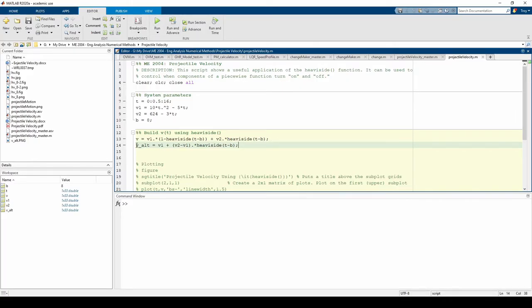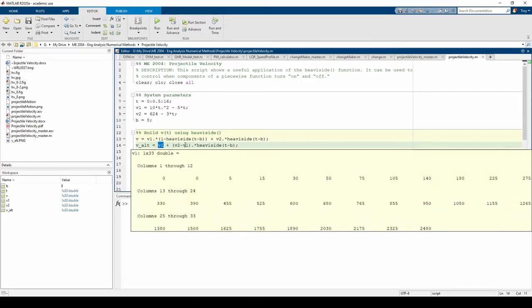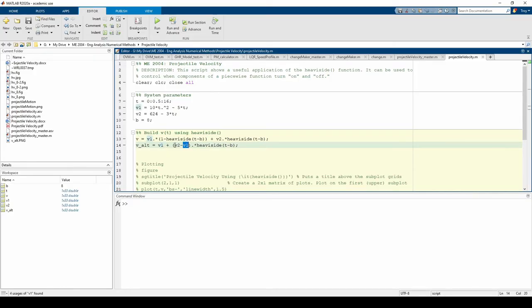I called this v_alt because we already defined v in the line above and I don't want to overwrite it. Don't forget the dot multiply here as well. Let's plug in some numbers. At t equals 4 seconds, heaviside of t will evaluate to 0. This entire parenthetical will essentially become 0 and we're left with just v1. At t equals 9 seconds, heaviside of t minus b will evaluate to 1, so the v1 here and the v1 here cancel, and we're left with just v2, as expected.